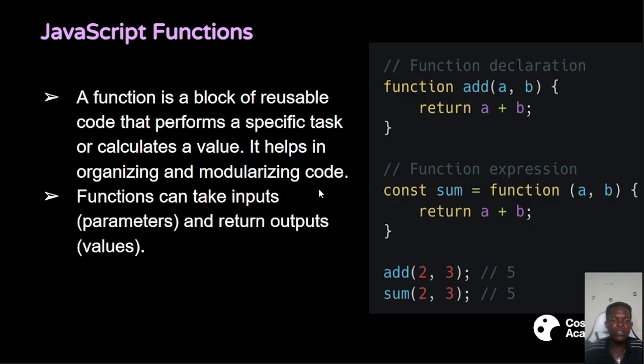JavaScript functions can take inputs, which are called parameters, and return output. So these are like the two forms of functions. These are functions being written in JavaScript. There are two types. We have the basic function declaration and function expression. So we have this particular first type.